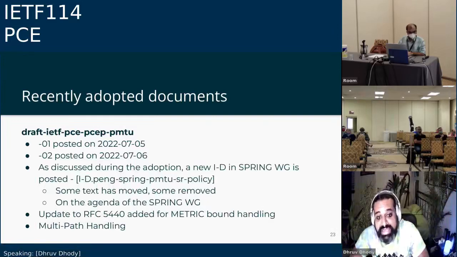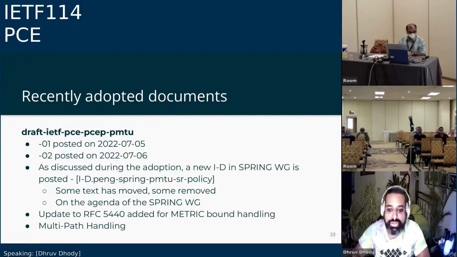One update that has happened in the document is there is a section which now updates RFC 5440, especially with the handling of the metric bound. Because Path MTU is a little different, the other metrics usually look for maximum. Here we have to look for minimum. So some text change had to be done to allow SR Path MTU to be carried inside a metric object. So please review this part and provide comments. And the authors also added a section for multipath, which is pretty good. So thanks for updating the documents and adding more text.